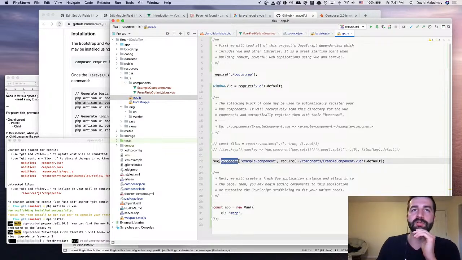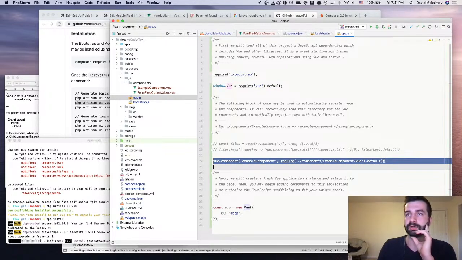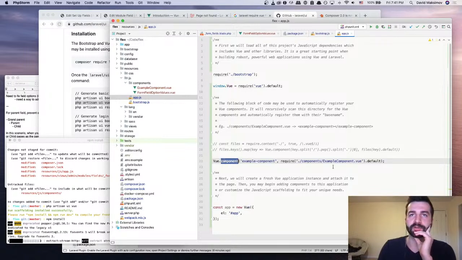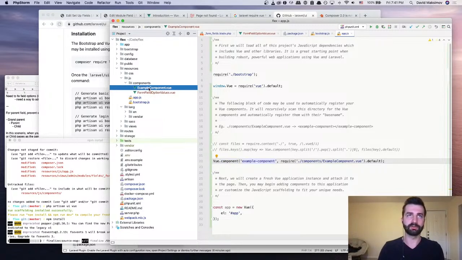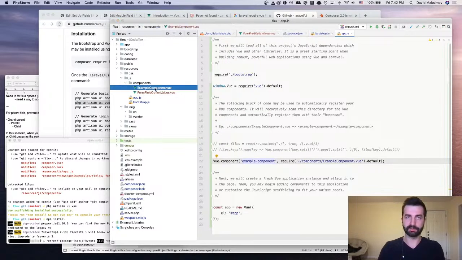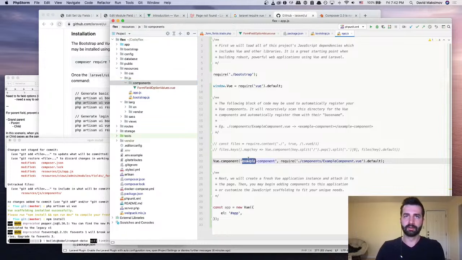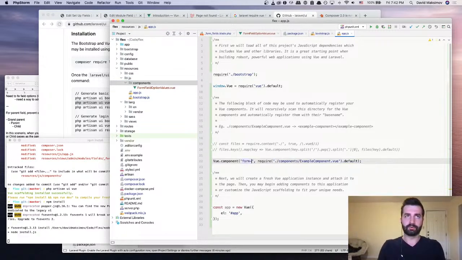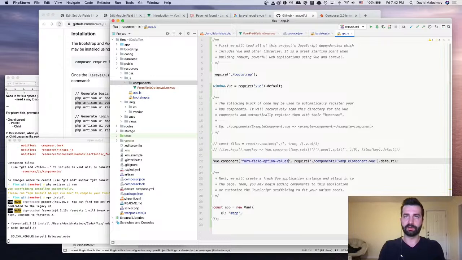All right, yeah, this is what I was looking for. So we needed a way to pull in components, the Vue components. So once this is installed, we should be able to pull in our new component. So I'm gonna go ahead and delete this example component. We're gonna call ours form field option values, and then require components dot form field option values.